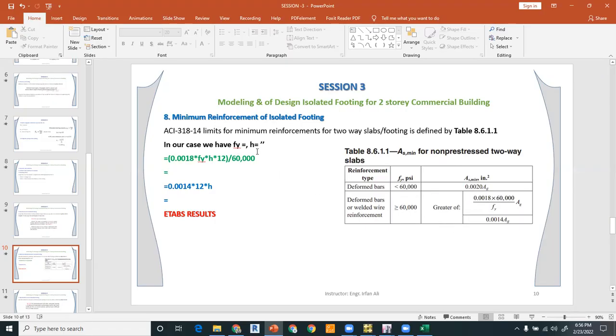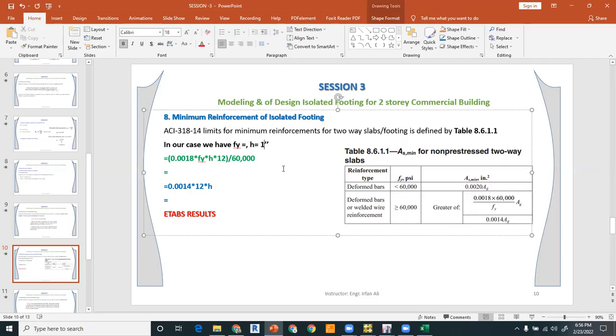In our case, the H we have selected is 18 inches. So the first equation is 0.0018 times 60 by 60. These two will be cancelled, so there is no need to write them here. You can write 0.0018 into H, which is 18, and into 12. Twelve means one strip, so we'll get the reinforcement in square inch per foot, right?